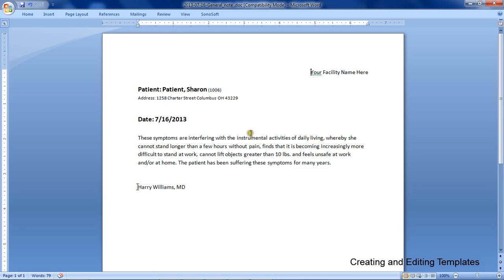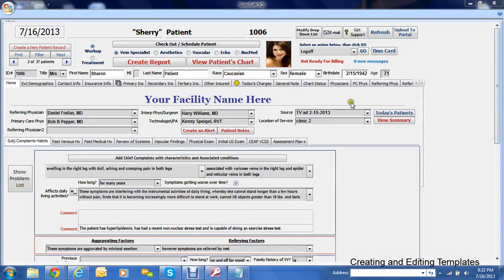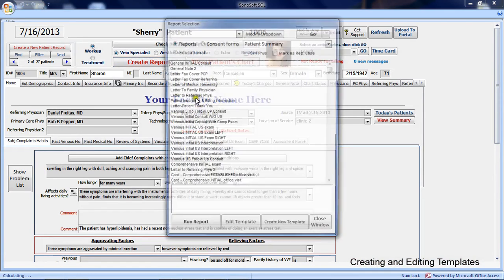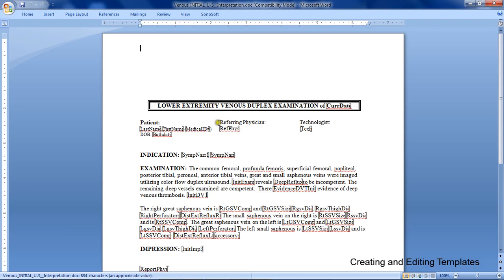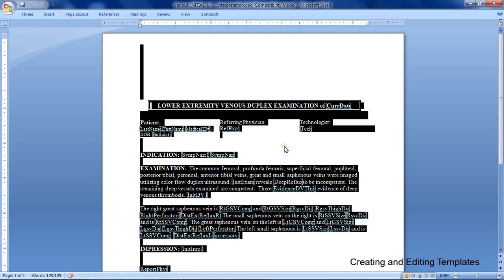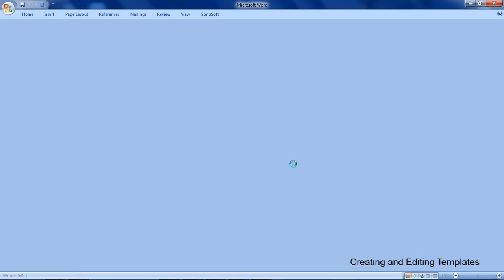Okay, so now what we're going to do, we're going to create a new template. Okay, so we open the reports, and suppose we want to do one that's a lot like the existing interpretation, but we want to minimize it or change it in some way. So let's just go ahead and open that up in the template mode. That's where we see all the bookmarks. We're going to do Control A to mark all, Control C to copy all that, and just close that document because we're done with it.